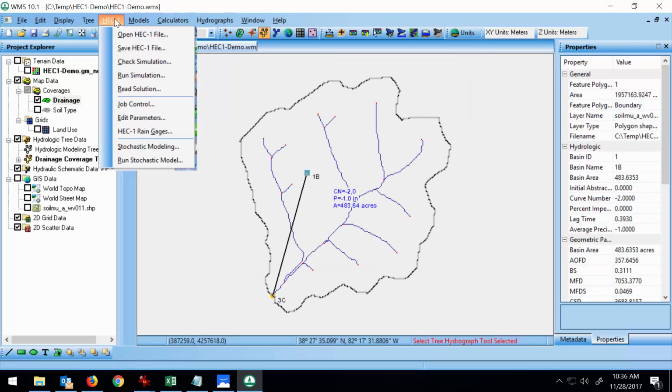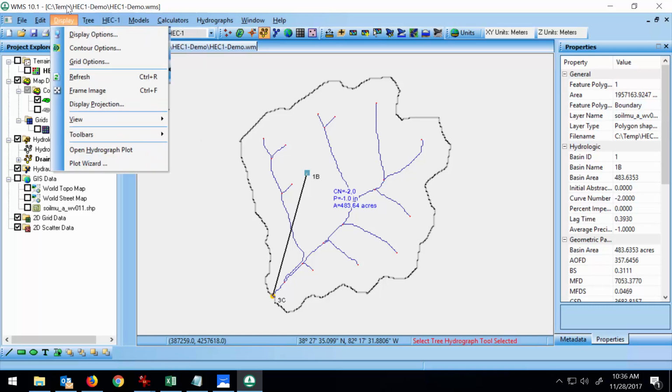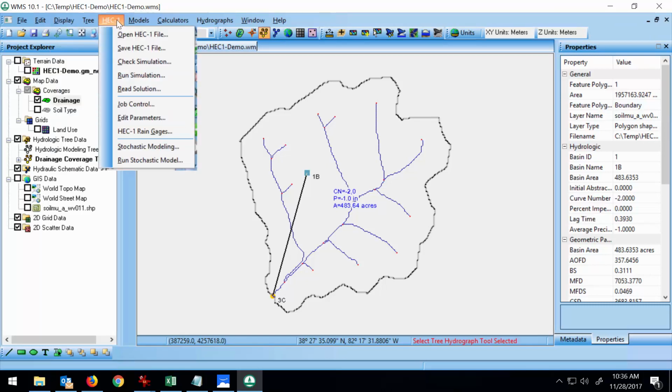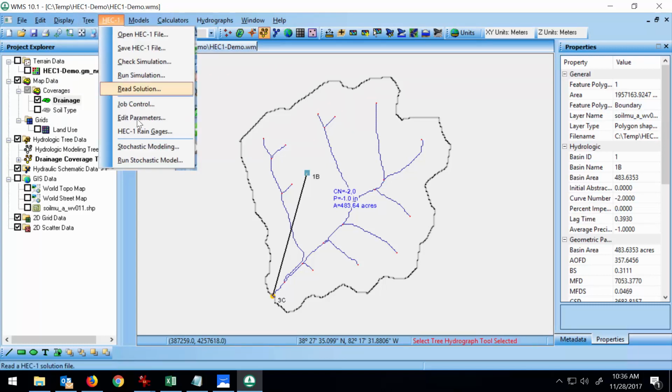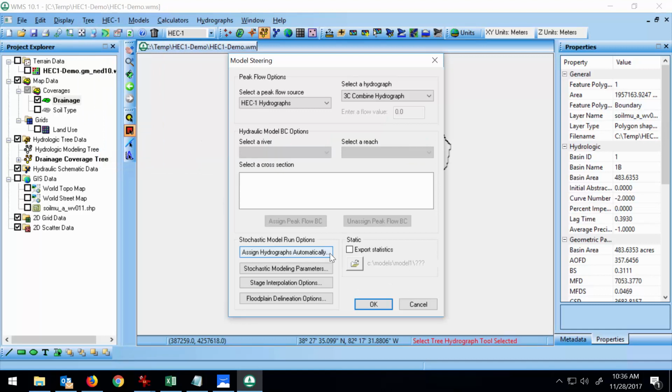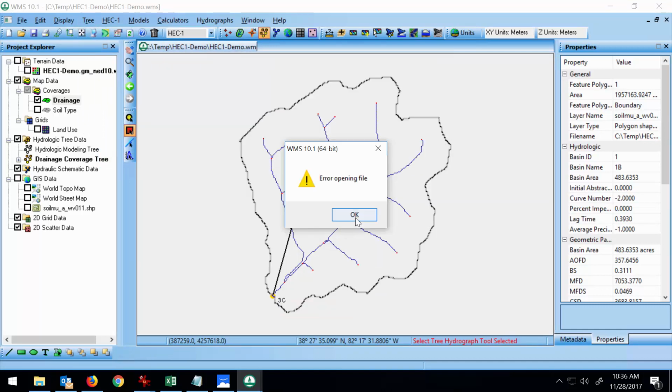Now this is the tricky part, is getting it to run, because depending how many folders deep it is, I think is where it will crash versus run. So if you've got it in a subfolder within a subfolder within a subfolder, then you may have some trouble on this next step. But here you can see I've just got it in temp, HEC-1 demo, HEC-1 demo, and so I think it's going to run. Click OK. Oh, it didn't. All right, let me try that again.